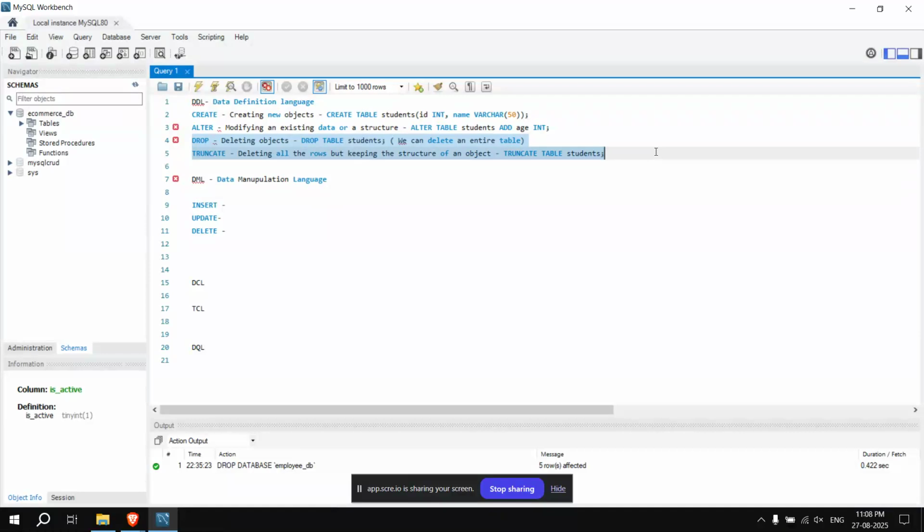And data manipulation means we're manipulating the database table. It means we're inserting, updating, or deleting something from the database, or from the tables. There's a huge difference. Some people get confused between DML and DDL. So what does the insert command mean? Insert means adding records inside a table.